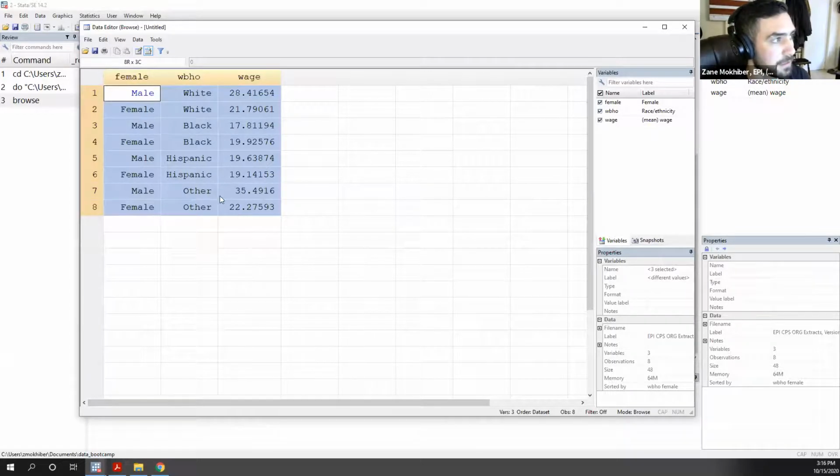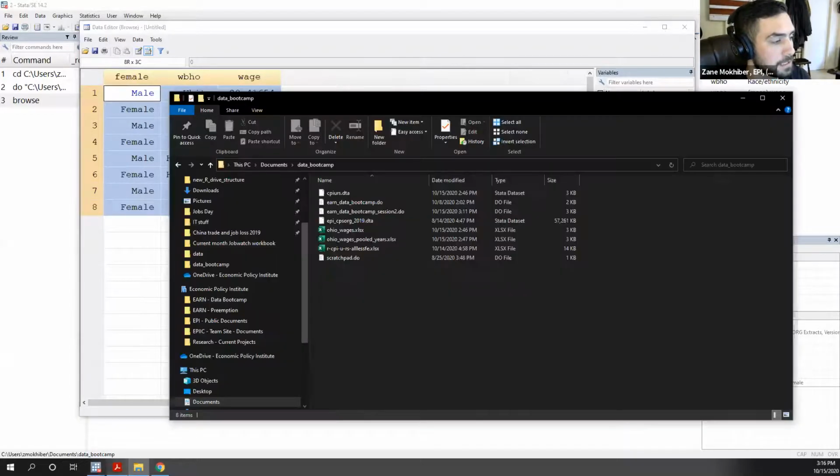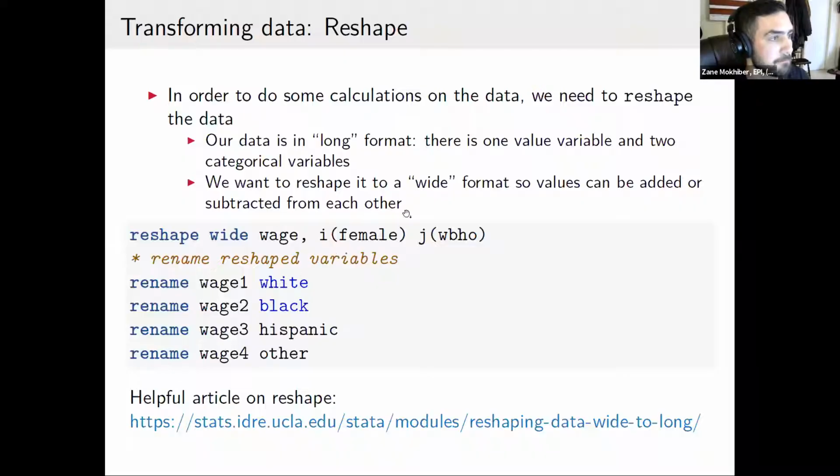So what we can do is what's called reshaping this data. And we want to reshape it specifically to a wide format, so the values can be added and subtracted from each other. And the reshape command is a little bit confusing at first, so I'm going to slowly walk through exactly how to use it.